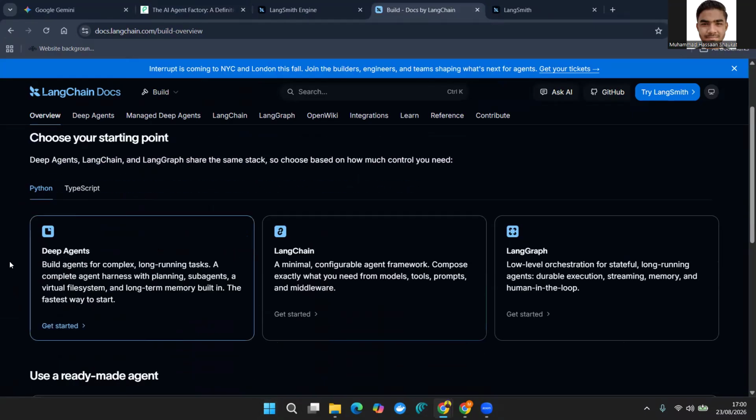Now here we will be learning how we are going to do that. It's a framework for deep agents for long running tasks, a complete agent harness with planning and sub-agents. It's a minimal configurable agent framework. We'll start from this, then deep agents, then LangGraph.